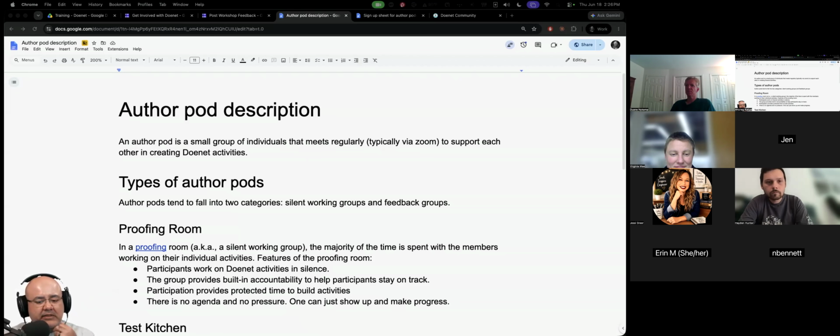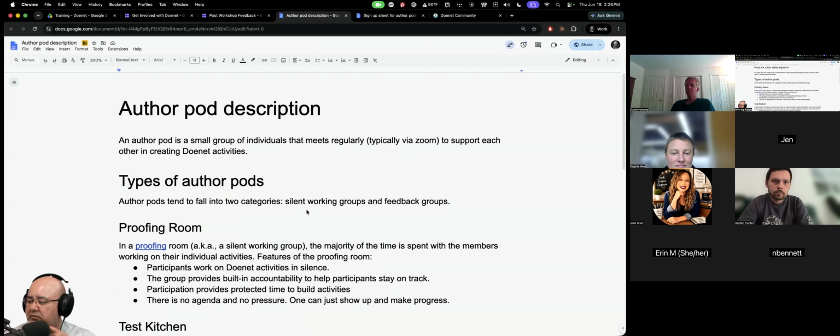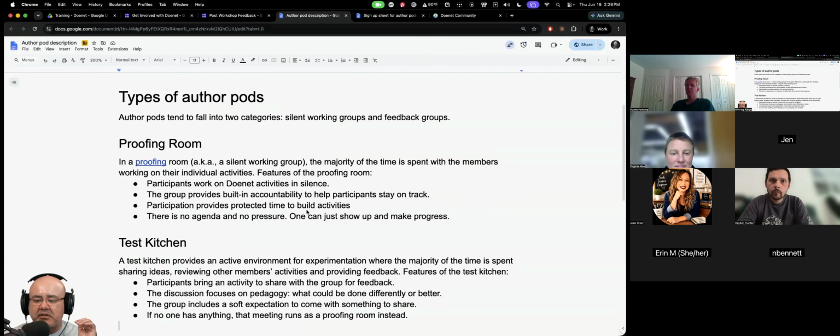We're thinking about two things. Proofing rooms are one. If you benefit from having a meeting on your calendar that says this is dedicated time where I'm just going to sit and work on Doenet activities, you can join a proofing room. Participants are encouraged to work in silence, although if you want to talk to someone who's working on the same thing or want brief feedback, you're encouraged to go into a breakout session. The purpose of the proofing room, or a silent working group, will be mostly accountability. There's no agenda. You're not coming there to present something. You're just showing up and making progress.